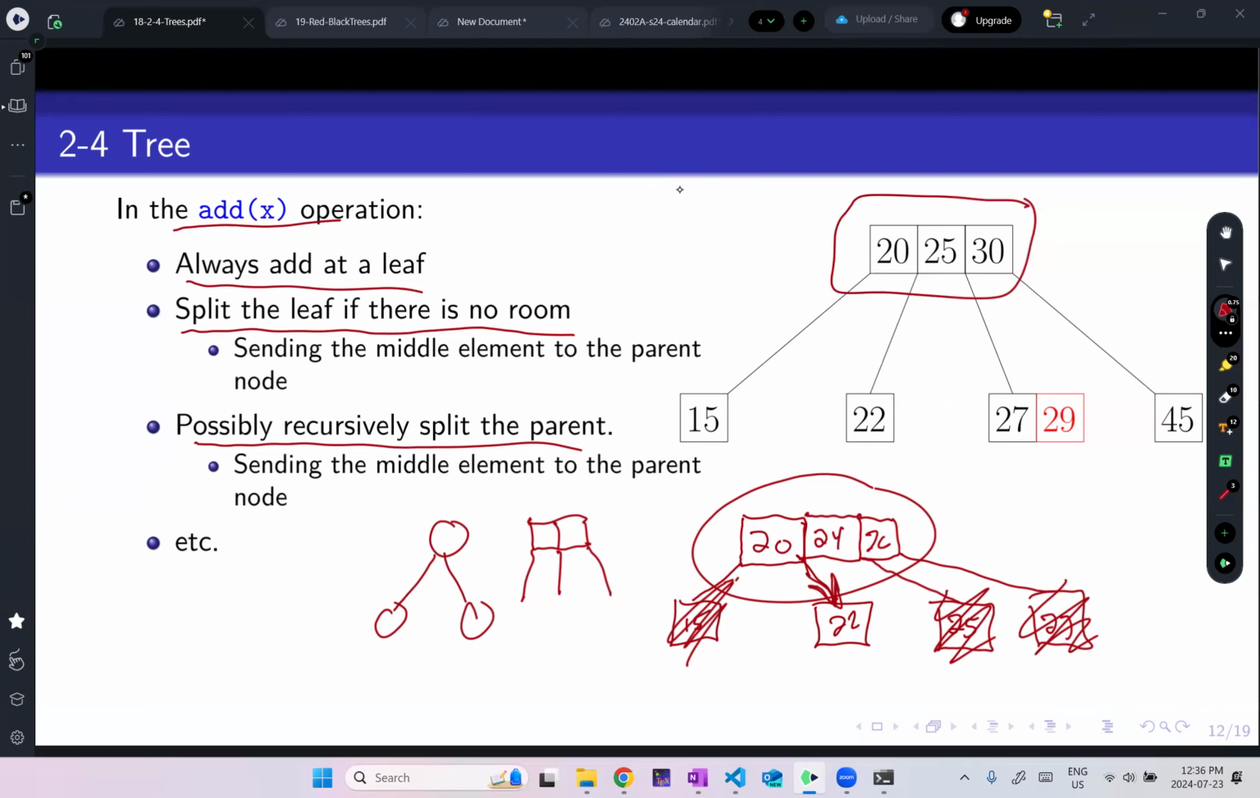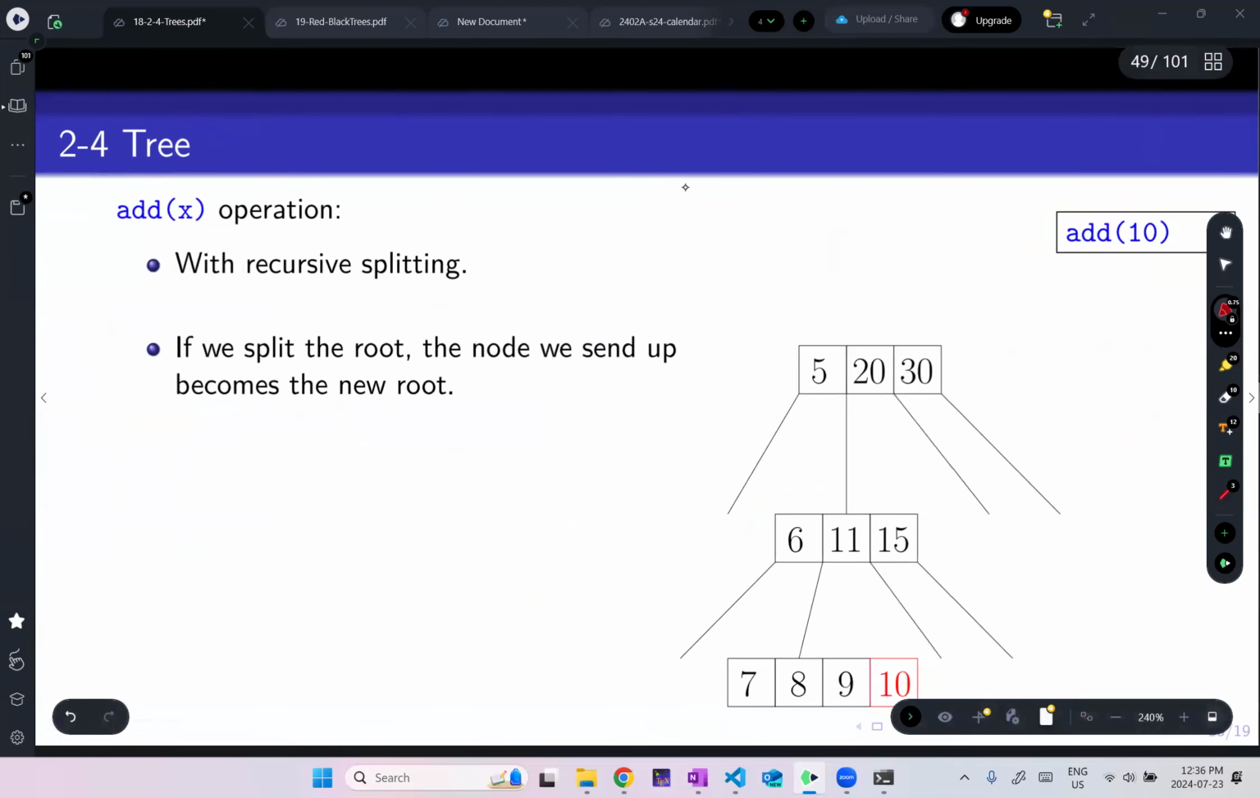Perfect. Okay. All right. So always add at a leaf, split the leaf if there's no room. We send the middle element to the parent. And then I treat that as if I'm adding to the parent. I might have to recursively split, as we will see in the next example.